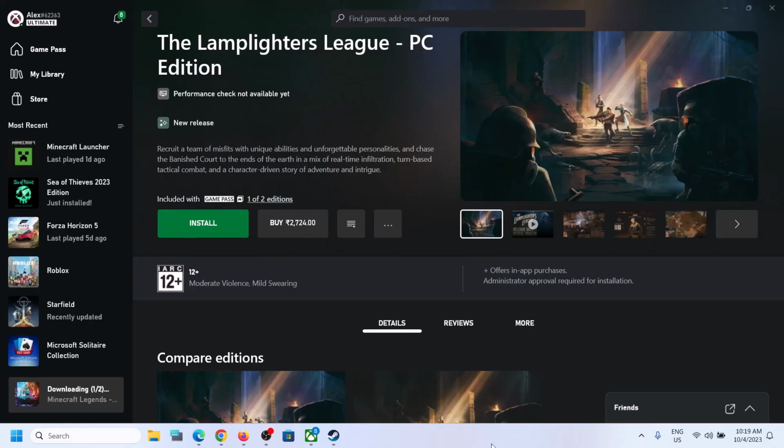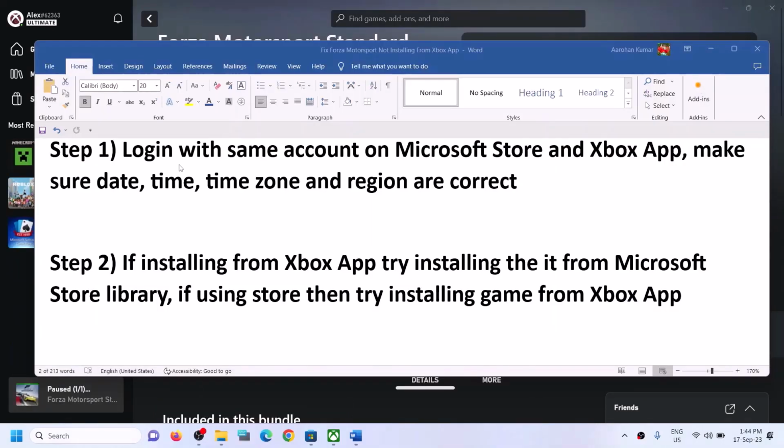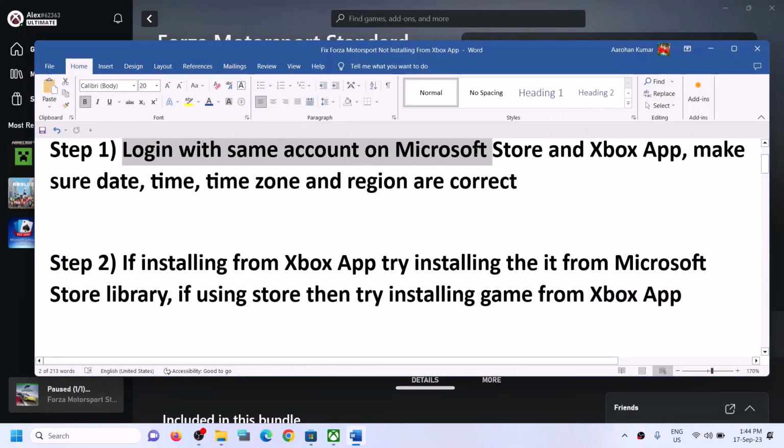Today in this video I'm going to show you how to fix when you're unable to install the Lamplighters League game from Xbox app or Microsoft Store on your Windows computer. The first step is to log in with same account on Microsoft Store and with same account on Xbox app.